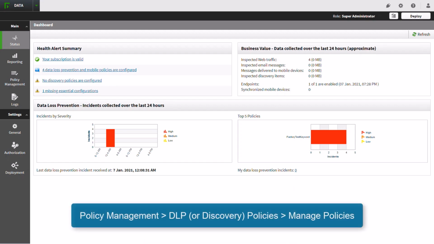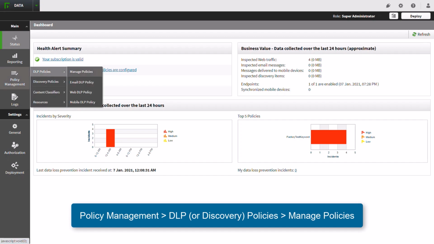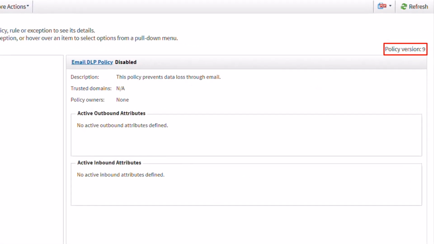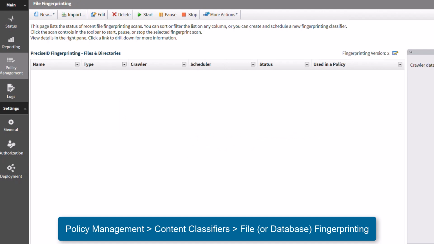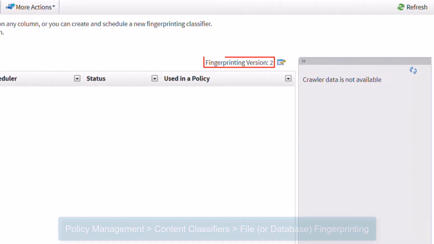The policy version can be found through the Policy Management menu under DLP Policies or Discovery Policies. The number is shown on the right side of the screen and is incremented whenever a policy change is made on the web UI. For the fingerprinting version, it is also found under the Policy Management menu under Content Classifiers. Select either File or Database Fingerprinting to confirm the number.